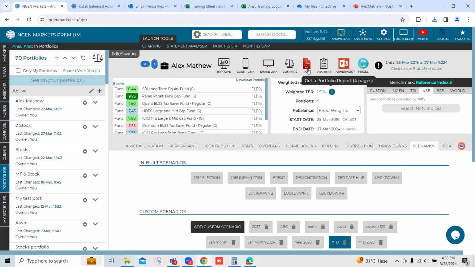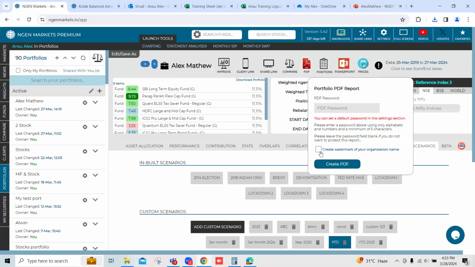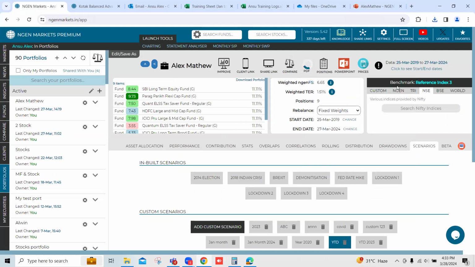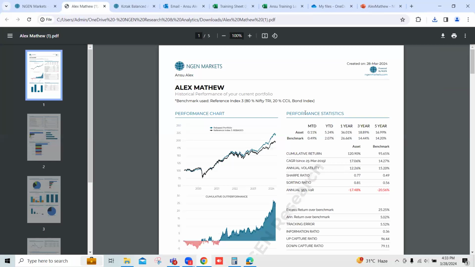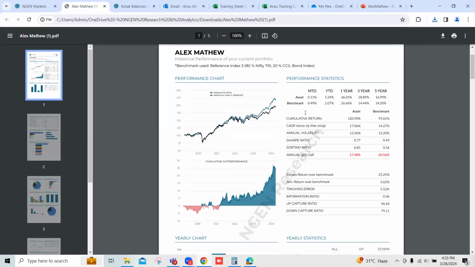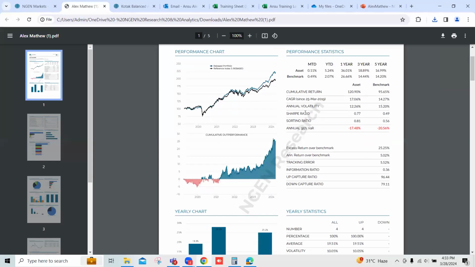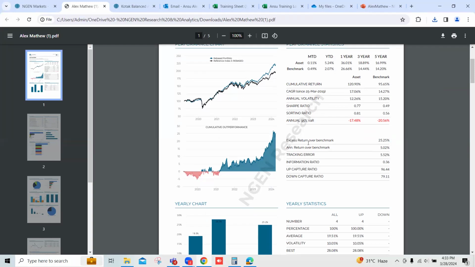Next reporting option is a PDF that would get generated. You can have in a watermark of your organization as well. So this is the performance chart, the first page. So right here, you can see watermark as NGEN Research. Your company name can come in as a watermark.